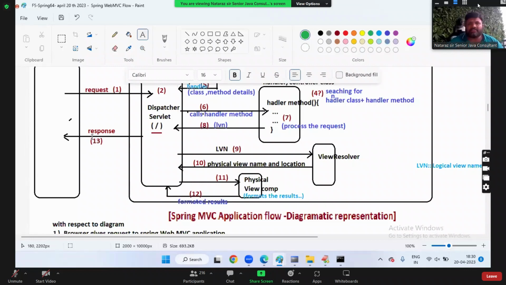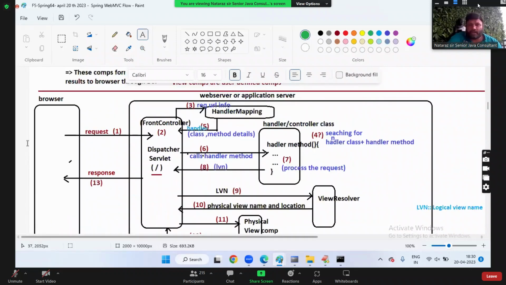Okay, now tell me, this is called Spring MVC flow. One last time, check it out. Browser gives request to Spring MVC application. As a front controller, dispatcher servlet traps and takes the request. Hands over the request to handler mapping. Handler mapping searches for the correct handler method in all the handler classes, gets the correct handler method signature and its bean ID, number 5, and passes those details to dispatcher servlet.